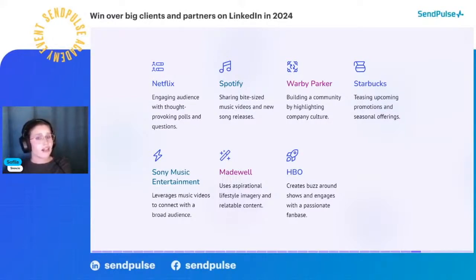Warby Parker, they are not just selling glasses, they are building a community. Warby Parker takes a unique approach on LinkedIn by highlighting their company culture and employee success stories. What an idea! This strategy builds brand loyalty by attracting customers who resonate with their values. Starbucks. Ever scroll through LinkedIn and see a post that makes you crave a pumpkin spice latte? That's the power of Starbucks' LinkedIn strategy. They use the platform to tease upcoming promotions and seasonal offerings, building anticipation and excitement for new products.